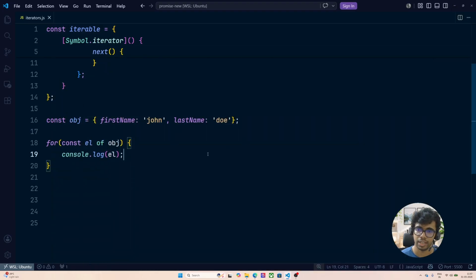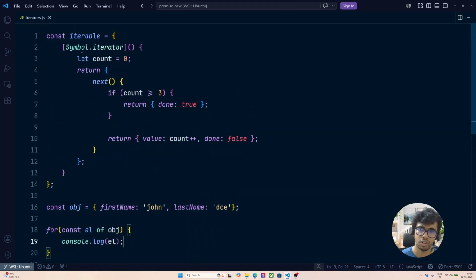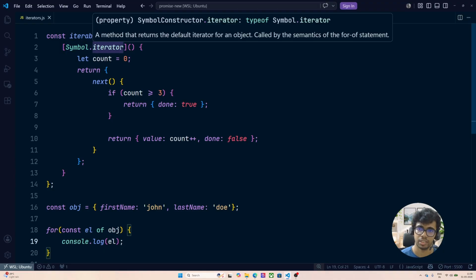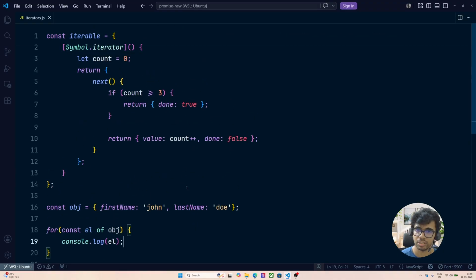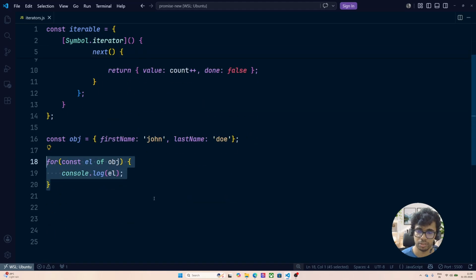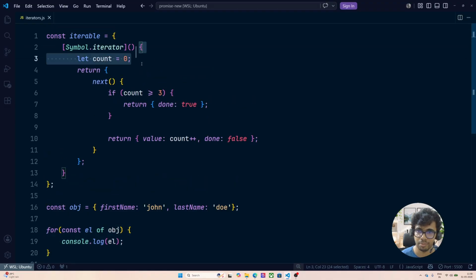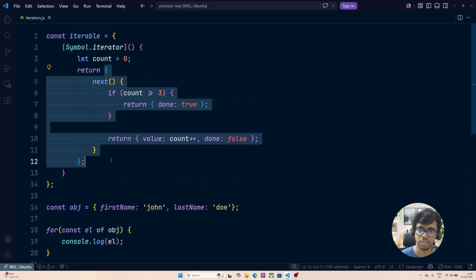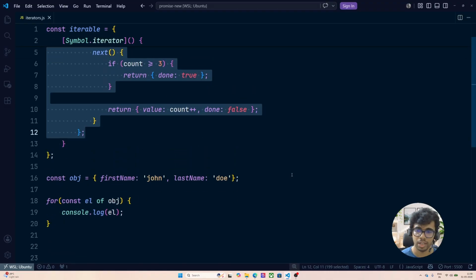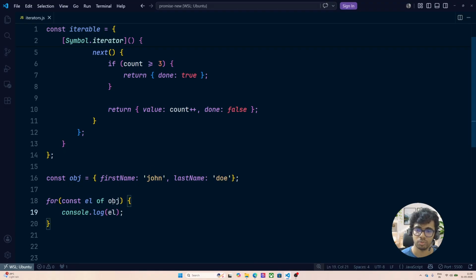So whenever we use a for of loop, it internally checks whether that object has symbol.iterator. If the object does not have the symbol.iterator method, which means the object is not iterable, then the for of loop does not work because it internally needs this method and this iterator object to work. So that's why this plain object is not working with it.